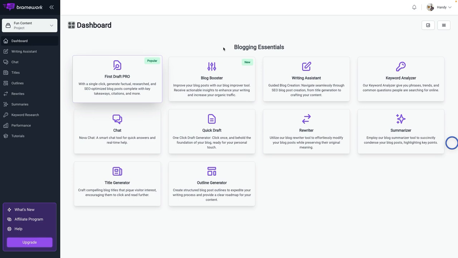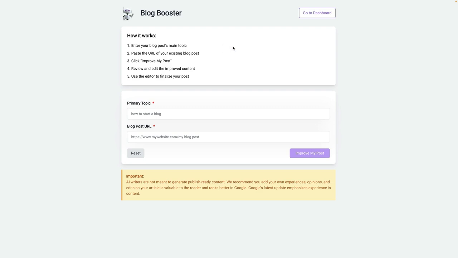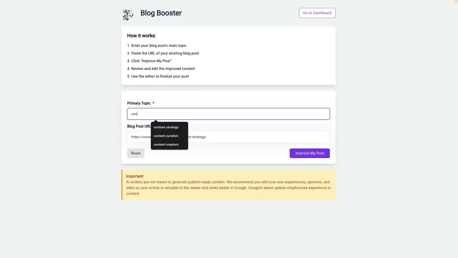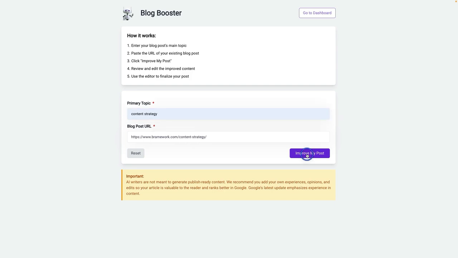So let's begin. From the dashboard on a new project, you can click right here, or you can click Blog Booster from the Writing Assistance page. Now that we're on the Blog Booster page, I'm going to enter the URL of the blog post that's outdated, the keyword. This is my blog post URL. Now I'm going to click on Improve My Post.